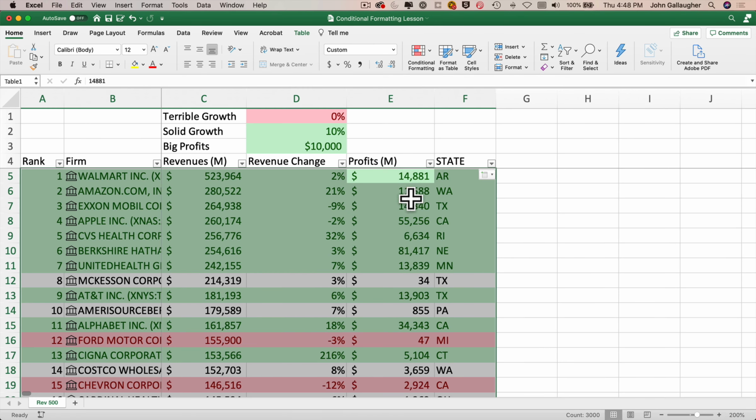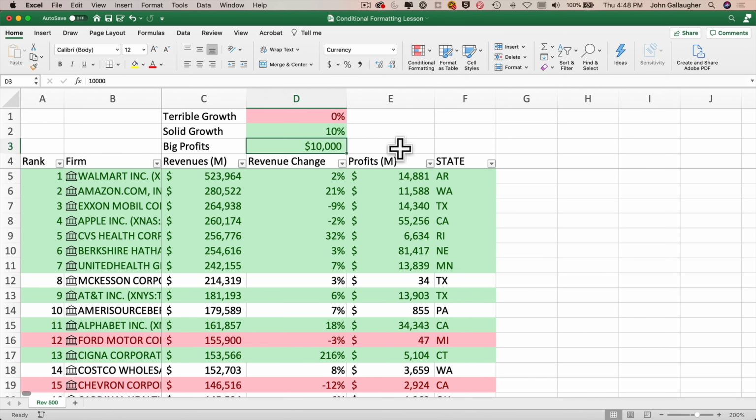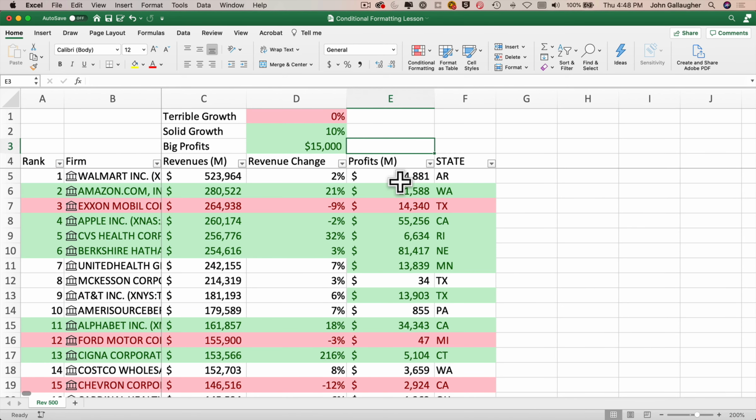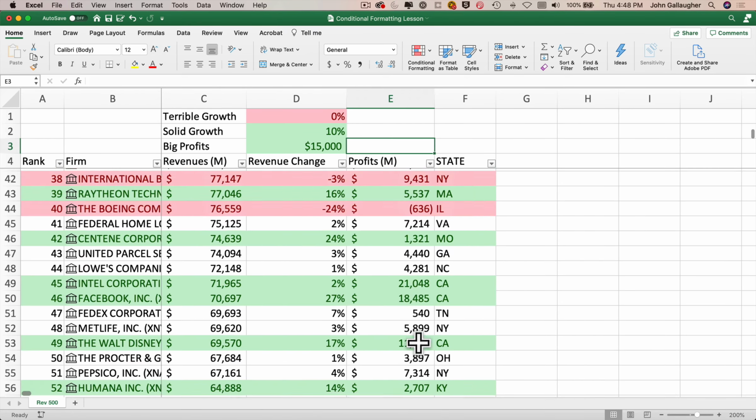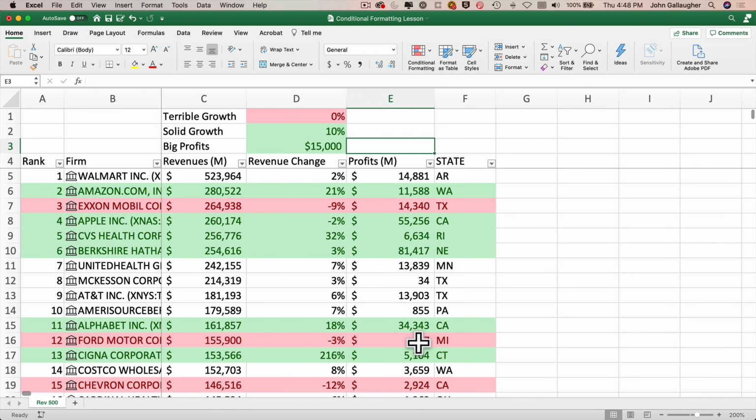All these top values with profits above $10 billion are highlighted in green, even if, like Exxon and Apple, they have negative growth as indicated by a negative revenue change percentage. Now I'm going to change the big profits value from 10,000 to 15,000, that's 15 billion, and the numbers change, but all of a sudden my formatting looks crooked, and that's because sometimes it takes Excel a little while to calculate the change in formatting, but I'll just scroll around, and we'll see by the time I get back the calculations are made, and the formatting looks good.